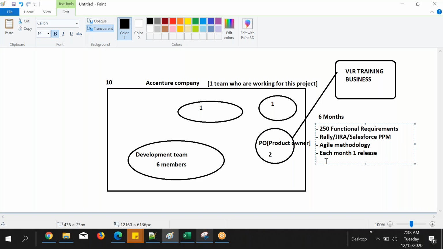And like 6 months, they divided it into 6 months. These 250 requirements take 6 months, so they divided 250 requirements by 6. How many? Like 40 requirements per month. Each month, one release is there, and they deliver 40 requirements.